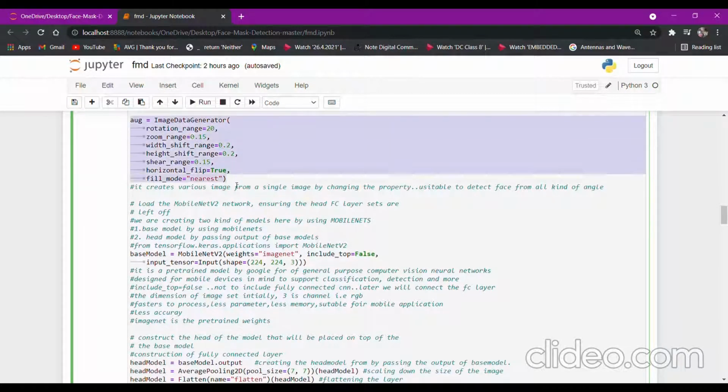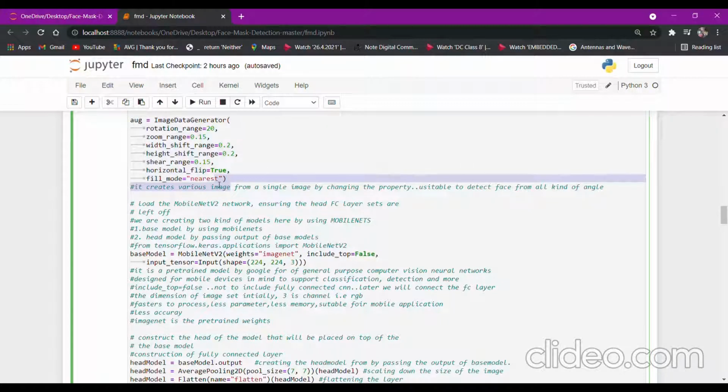This part of the code is the image data generator, where you are generating different kinds of images from the available data set. The application of this part of the code is that whenever the data set is too small, you can make use of this. It basically changes some of the properties like rotation angle, zoom range, width shift range, and so on, to generate various images. This is helpful to identify or detect faces from all different kinds of angles.